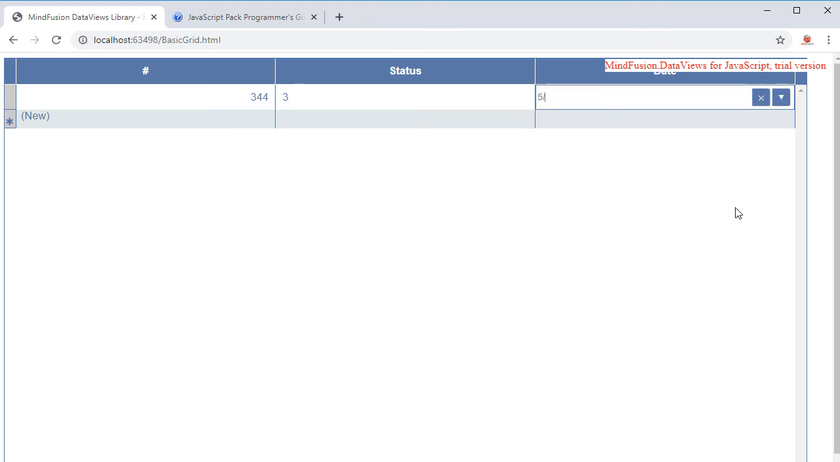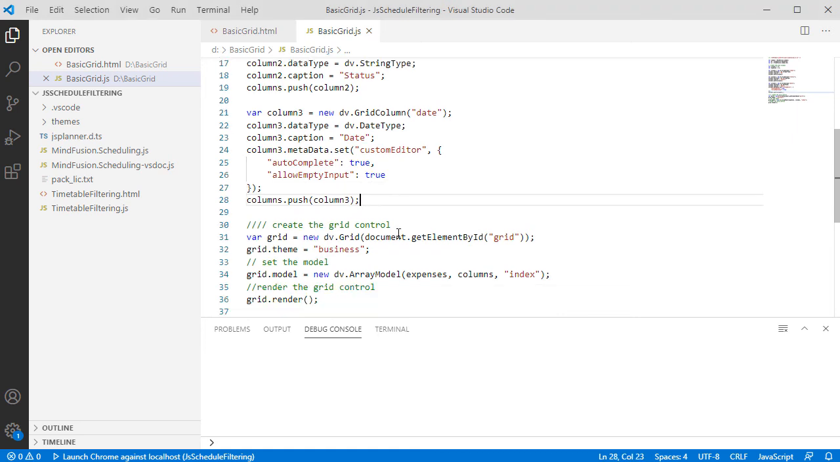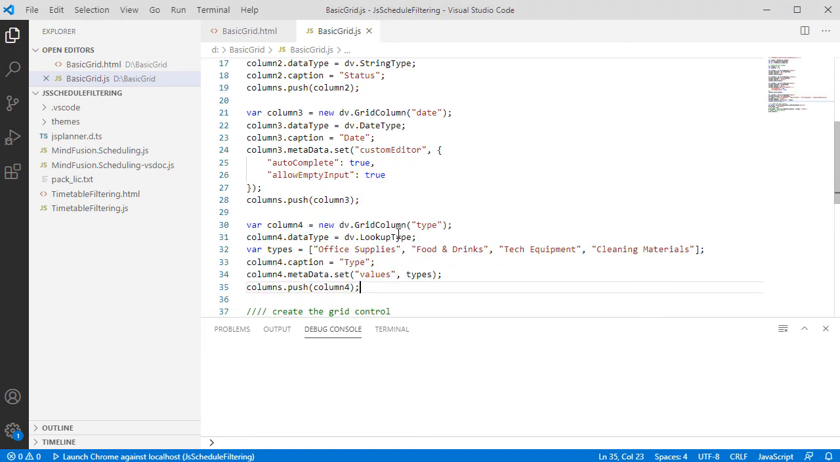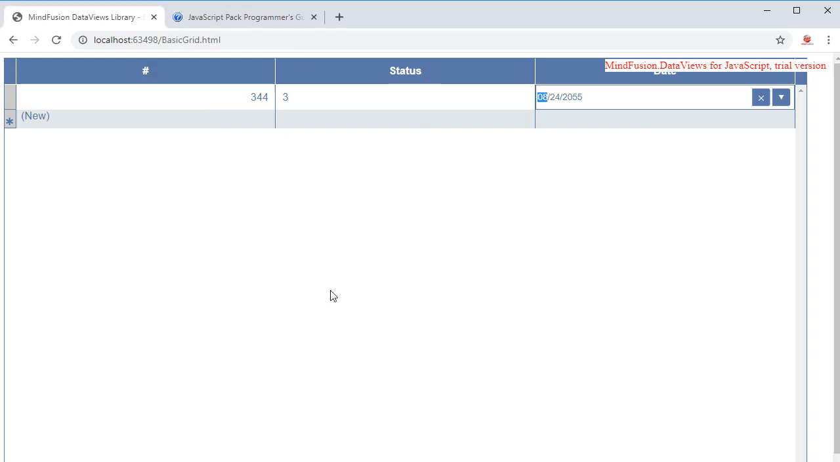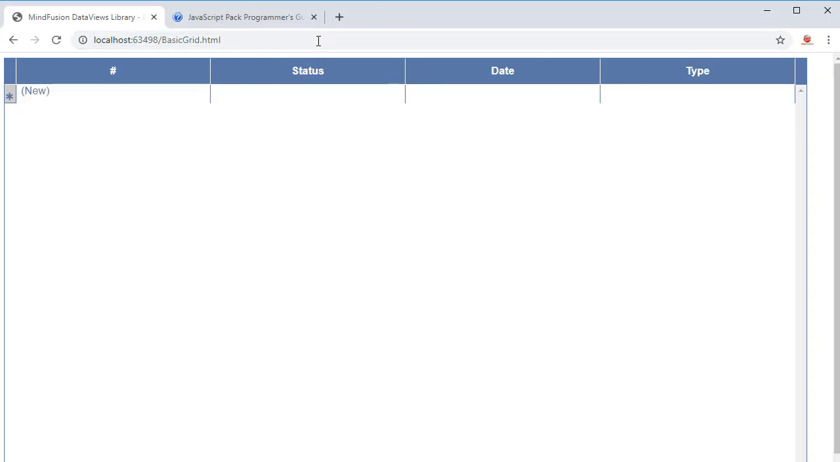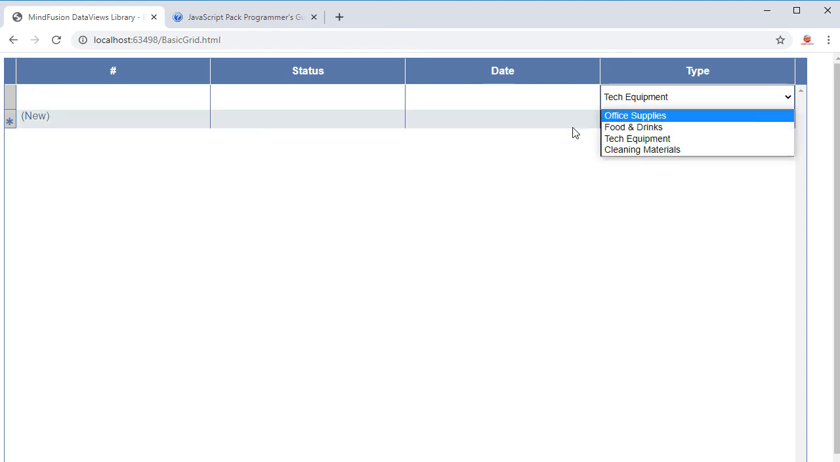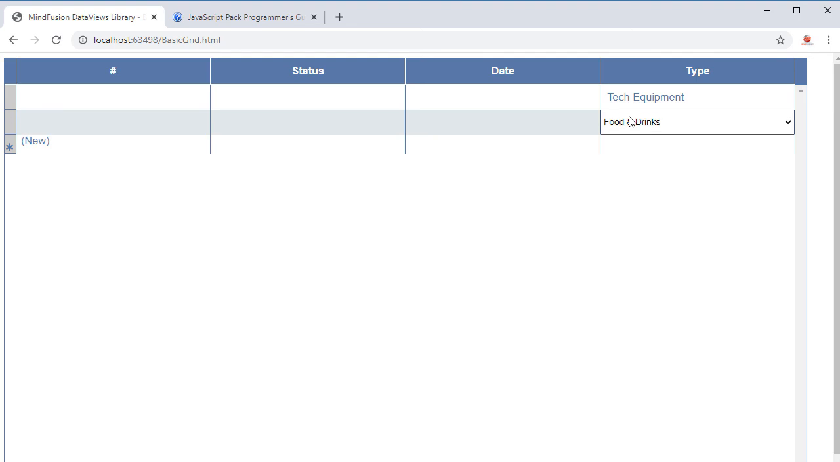Let's add the fourth column. It is of lookup type. This means the value will be selected from a list with options. We create an array with the options and assign it to the values field of the metadata property, which is a map, as we said. Now, if we click on a cell in the type column, we see a combo box with the available options. When we try to type into the column, the option that matches most closely the first typed letter appears.